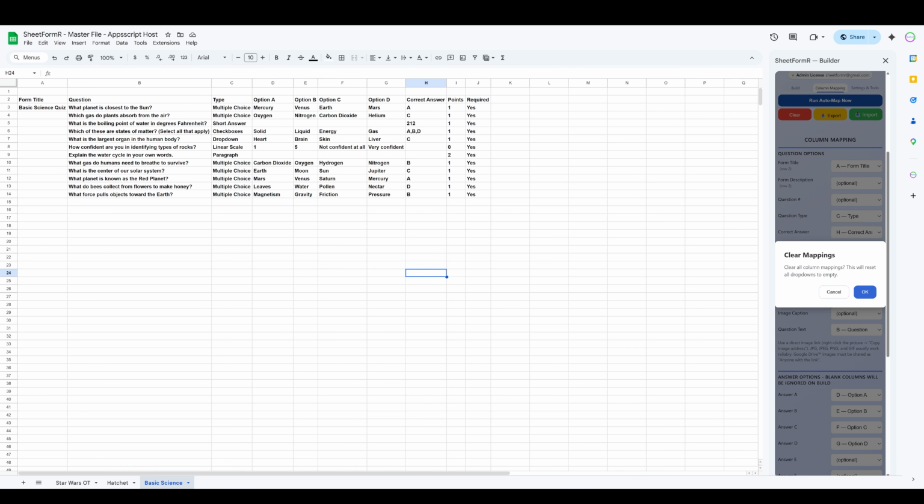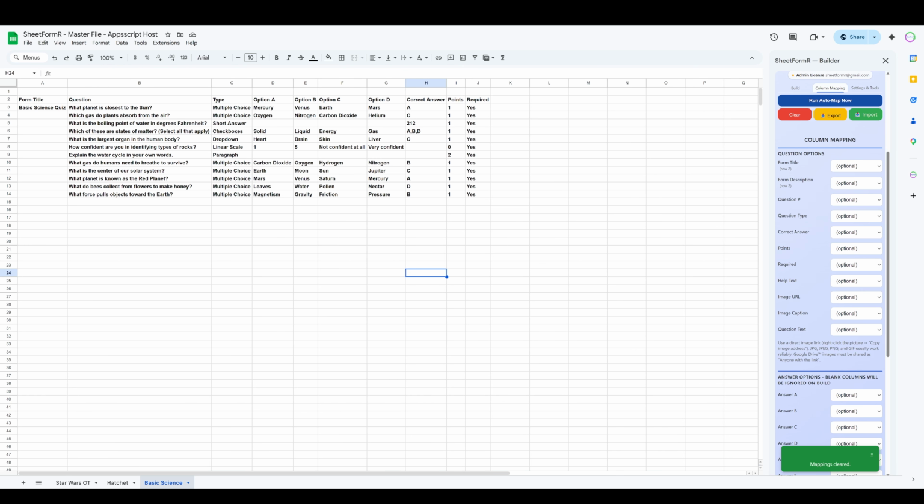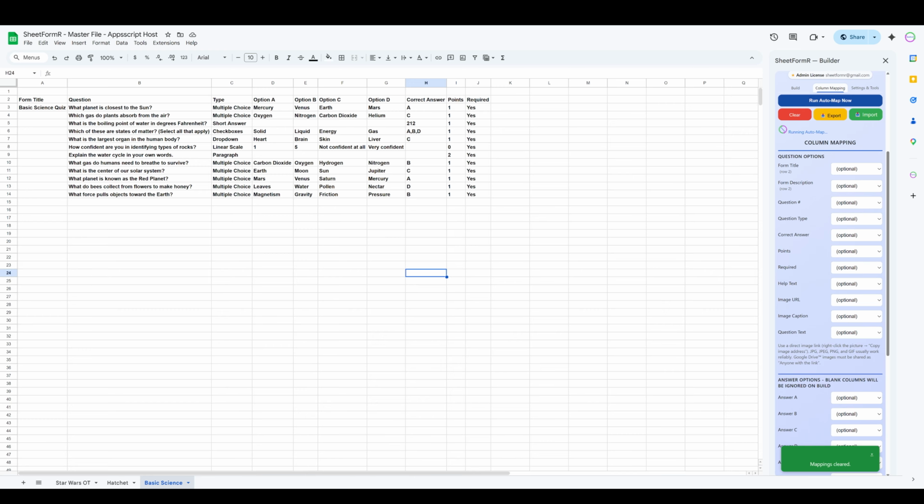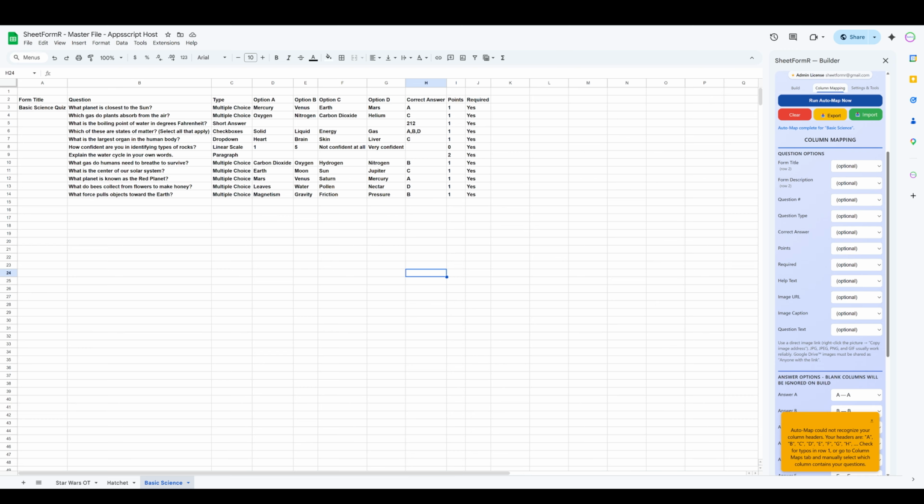So I'm going to go ahead and clear that. Click yes. I want to clear it, and let's try to auto map it now. It's not going to find anything. And you can see it says it can't find anything. I can come and map this manually, but I don't want to do that. That's the whole purpose of this.